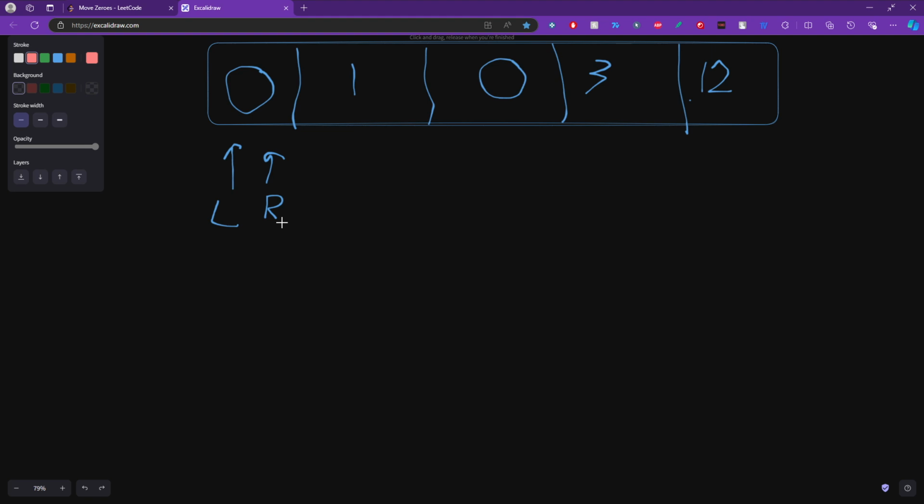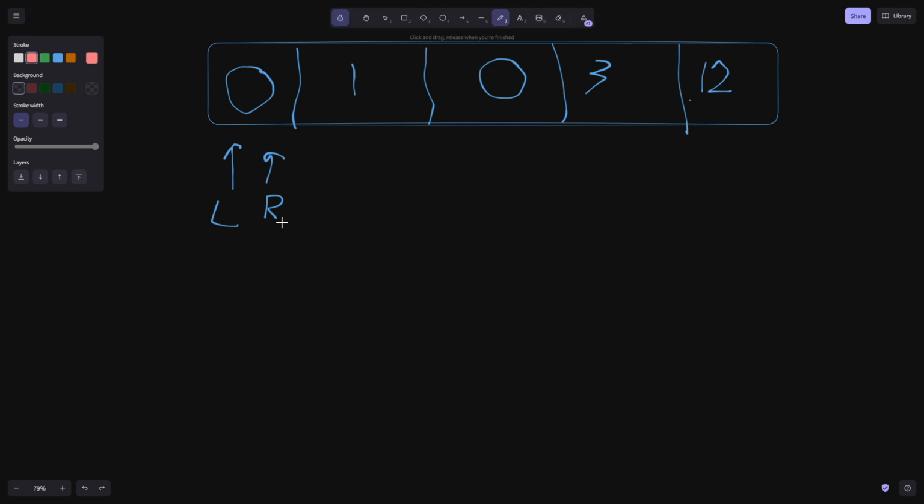So this is how we would do it with a two-pointer approach. We're going to have a left pointer and a right pointer at the start, and we're going to use the right pointer to traverse. This would be our right pointer, and they're both going to start at the 0th index. When we encounter a number that is non-zero, we're going to swap it with the left pointer. That's how we keep the relative order.